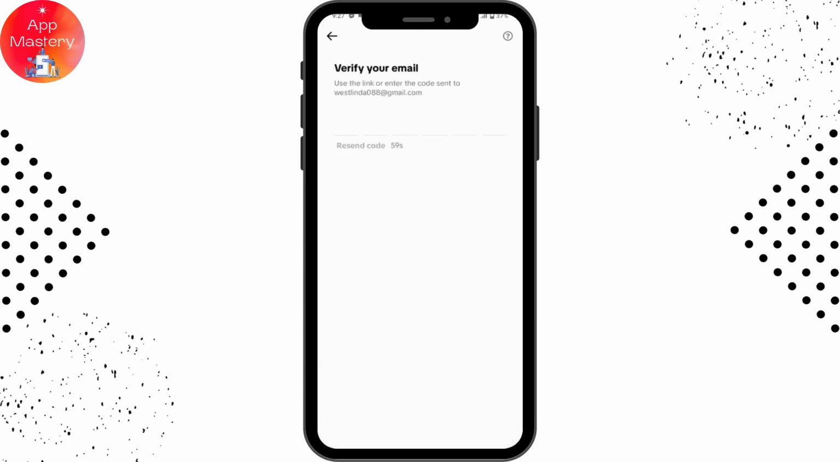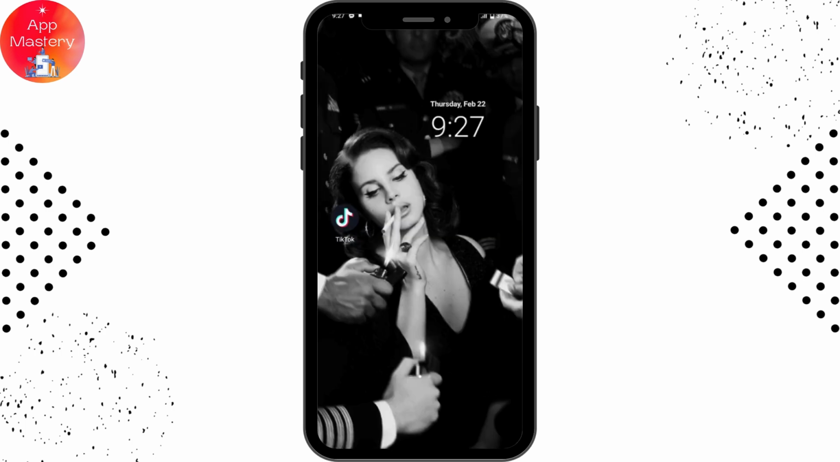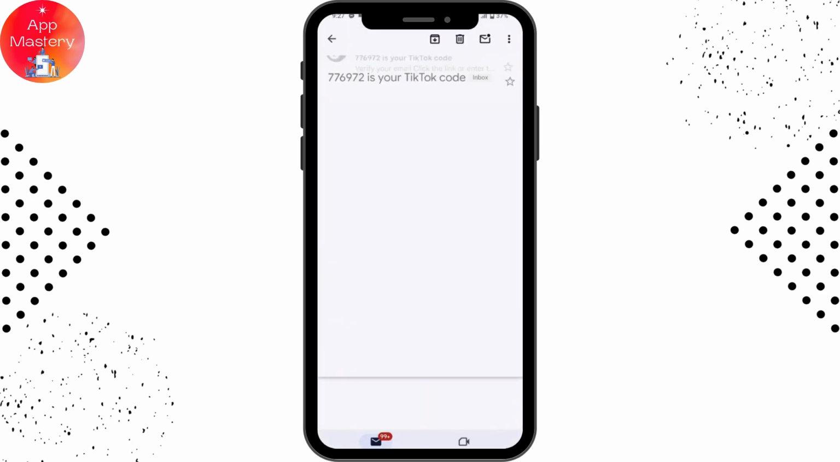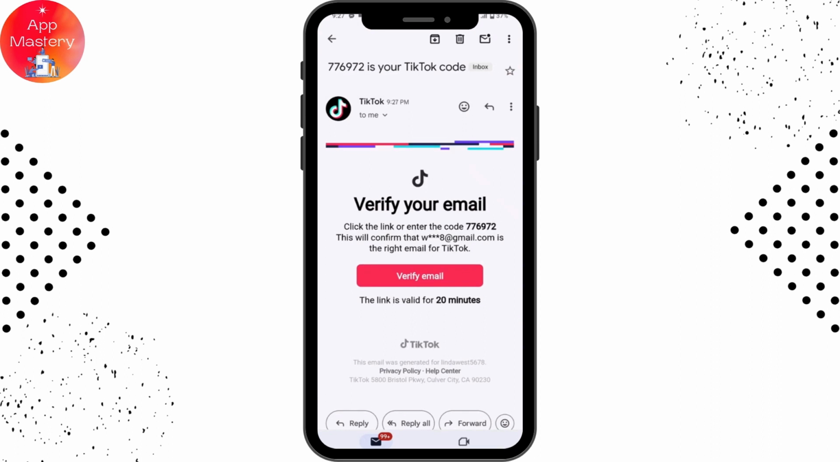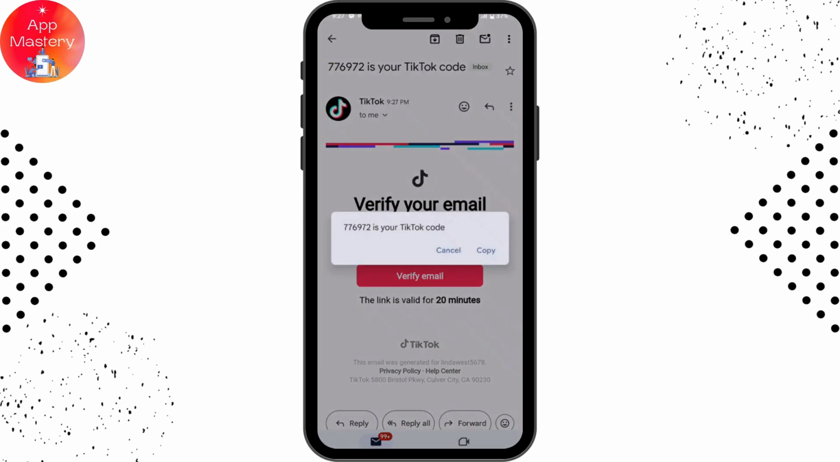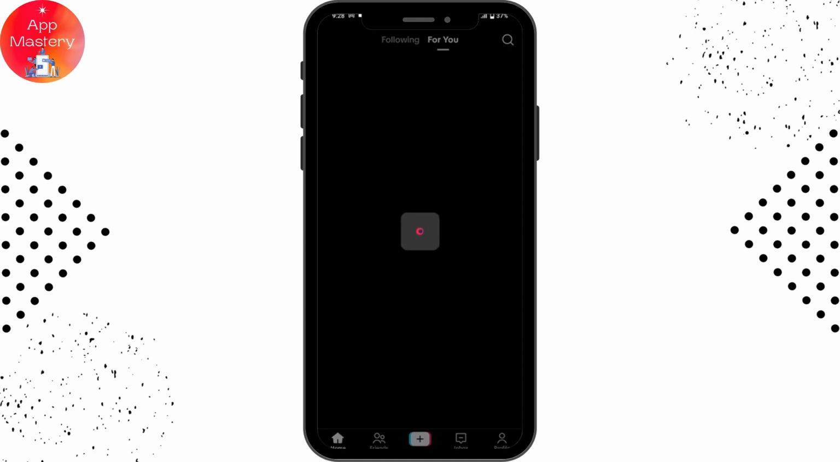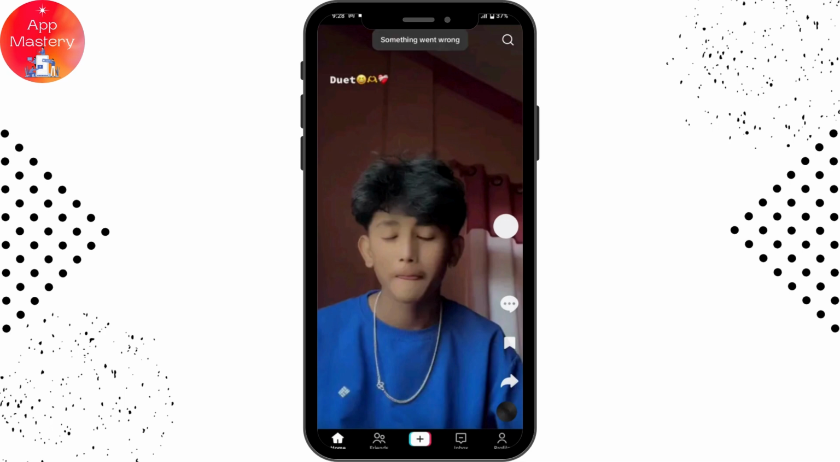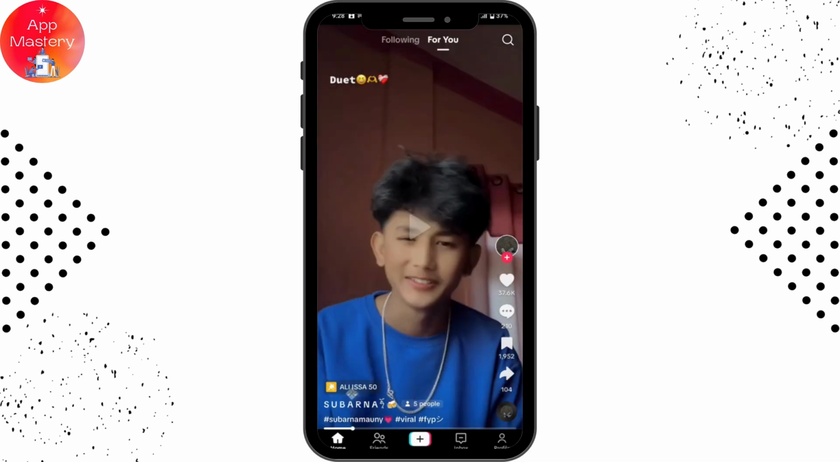And now you will receive an email code to your email address. So simply open up your mail. But if you have chosen your phone number, then you will get the code to your phone number. So here on the upper side of your screen, you will have this TikTok code. You need to simply copy that code. And once you enter the code, it will automatically log you in. So that's it. That's how you log into your account.